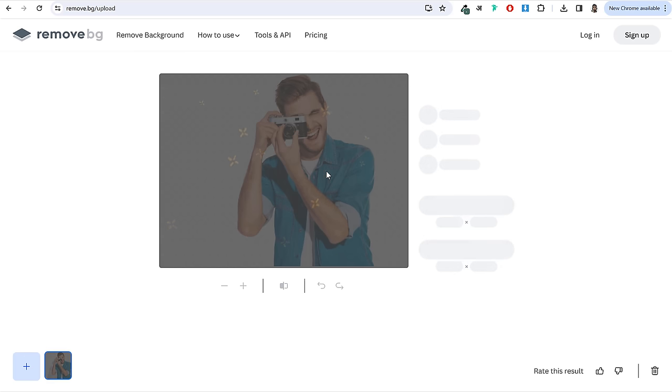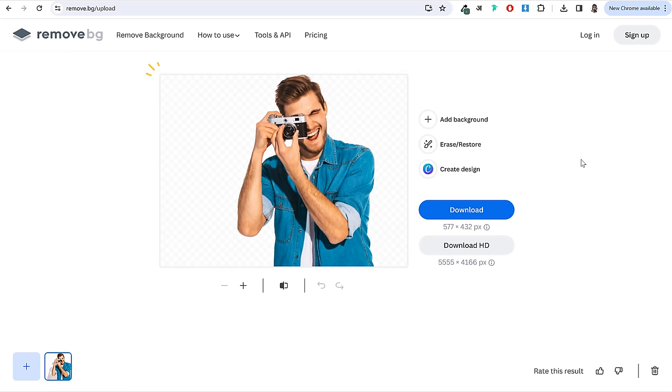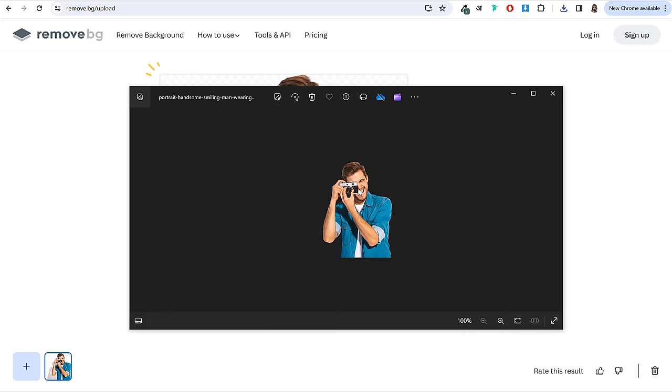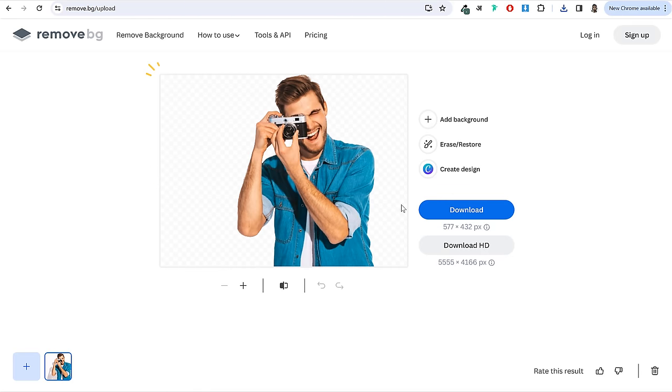Now, once it is completed, you can go ahead and simply download this image. So let it complete first. Okay, so once it is completed, you can now simply click on this download button. And now this transparent image will be downloaded for you. If I open this thing, this is how it will look. Now we can use this image on our banner. But before that, we have to create a banner.